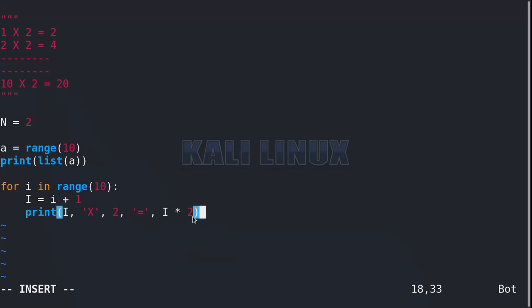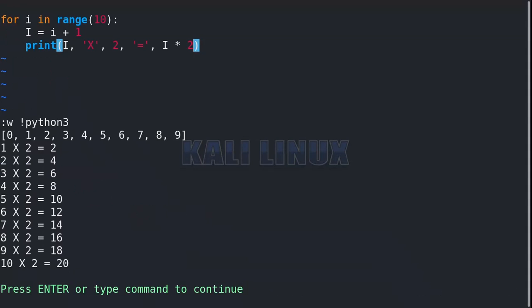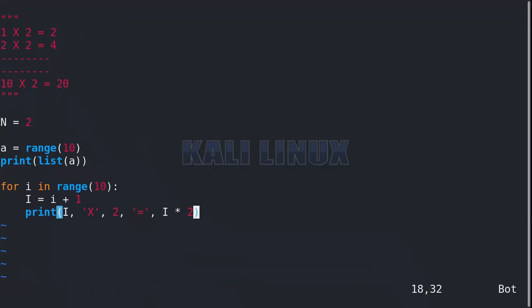So let's see how it looks. Ta-da! We have 1 times 2 is 2. So we got it. That's the multiplication table in Python. It's very easy. You could even eliminate the line i equals i plus 1 here, and use the range function to start from 1. But this is the idea.